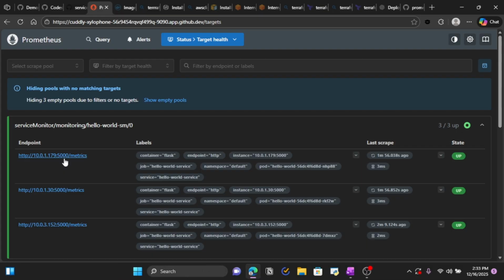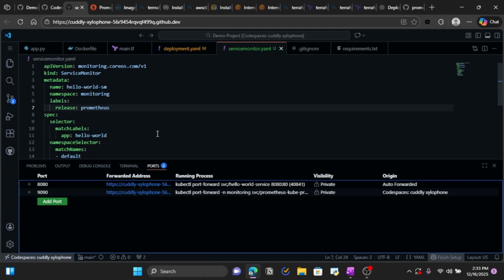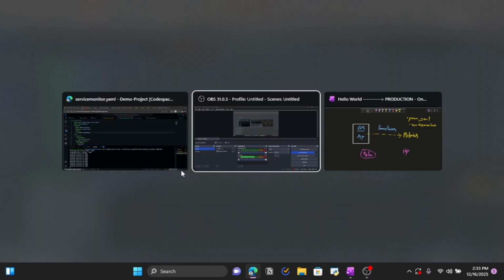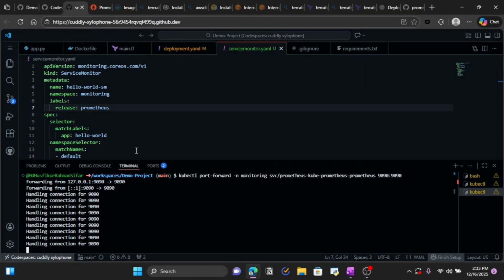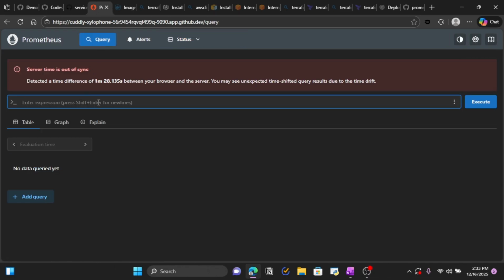We can see the metrics by clicking on this. Okay, and there are other details as well. So we are successful in creating and tracing the metrics from Prometheus. Clear? Okay. Now, one more thing is that we can even query the metrics. You can write any queries and it will show you a result.